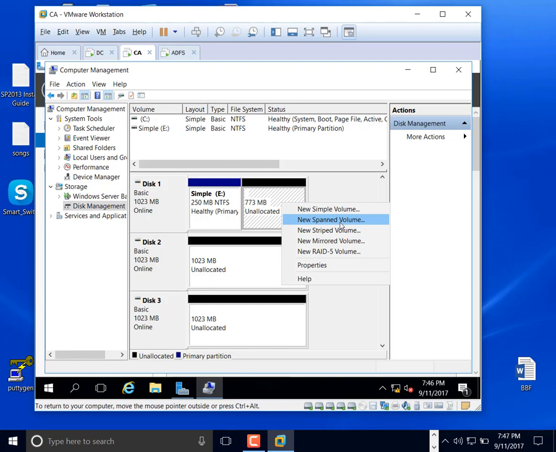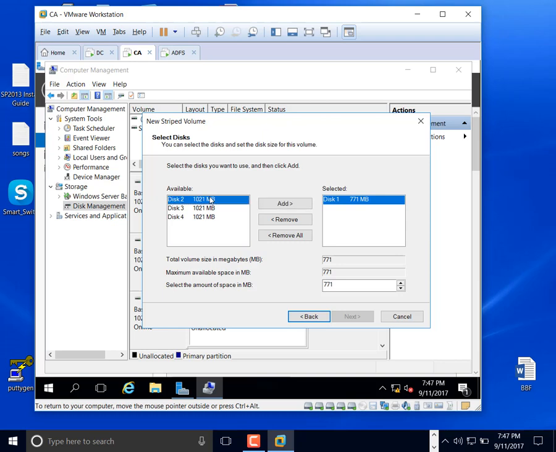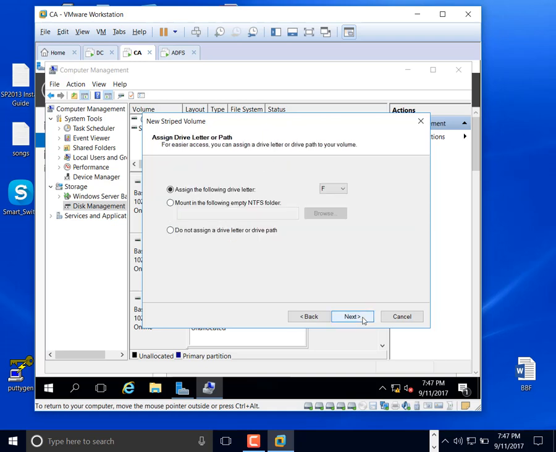So, coming back here, if I want to do striping, I can involve 3 disks. I can add this one as part of it. I can even stripe all 4. And I can say, you know what, I only want 250. And you can see they all have to be the same size. You understand what I'm saying? They all have to be the same.